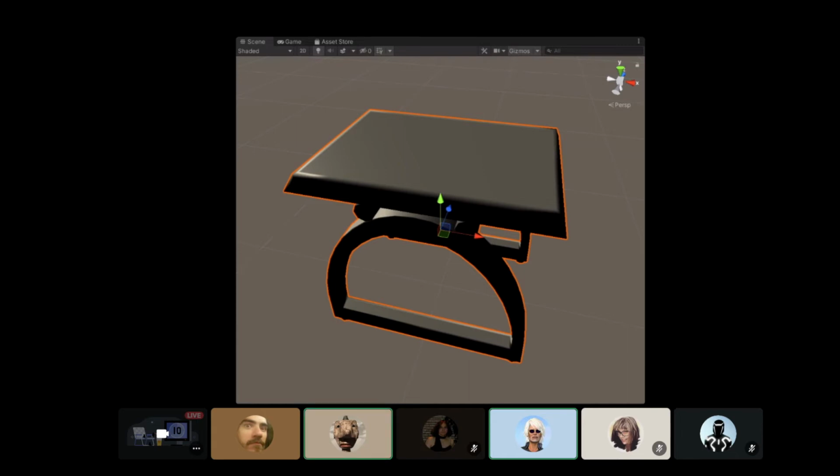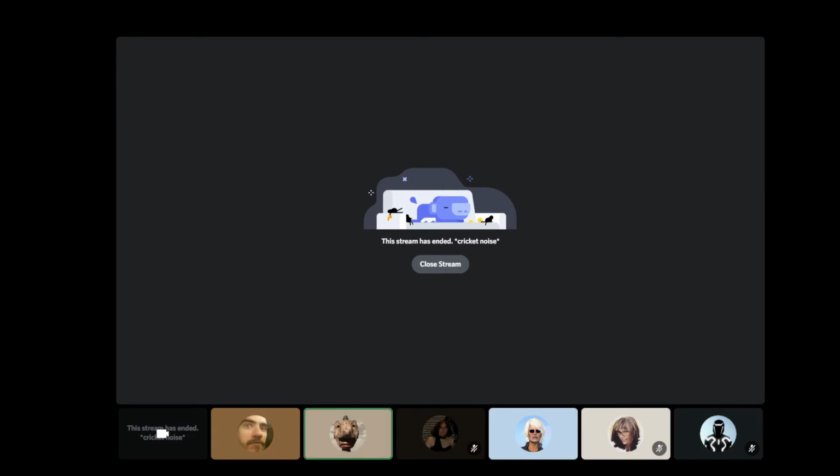Let's try some more things. See if we can figure this out. I'm going to just stop streaming for a second. All right, let's start all over. Let me just make sure we got a whole window here. Close Blender. All right, let's try this one more time. Now that we have fewer windows, maybe that'll work. I don't know. Too many windows.